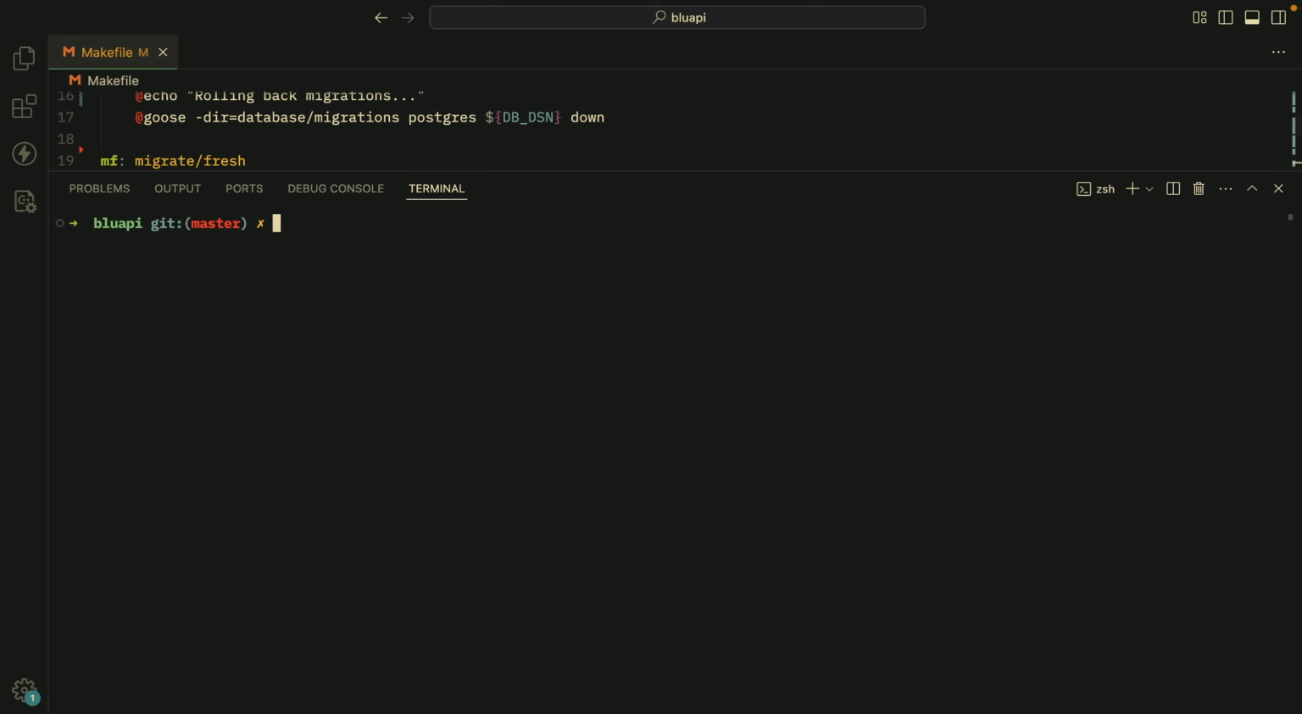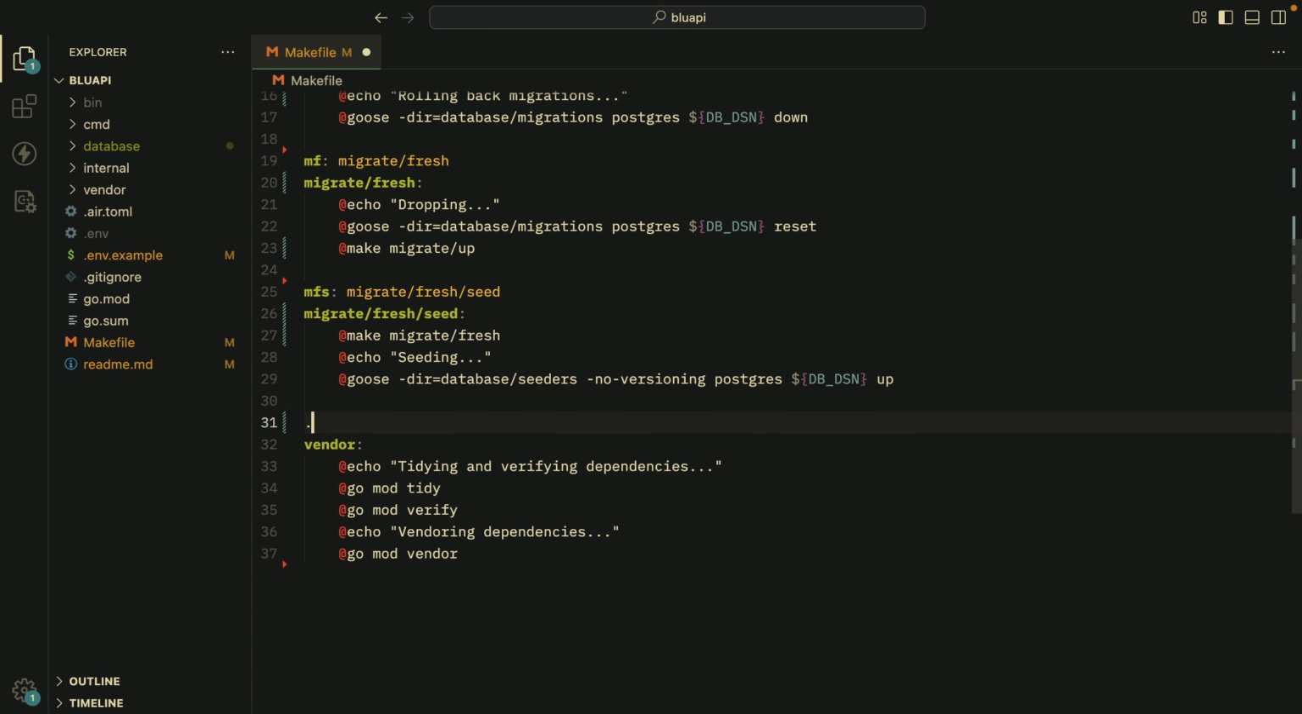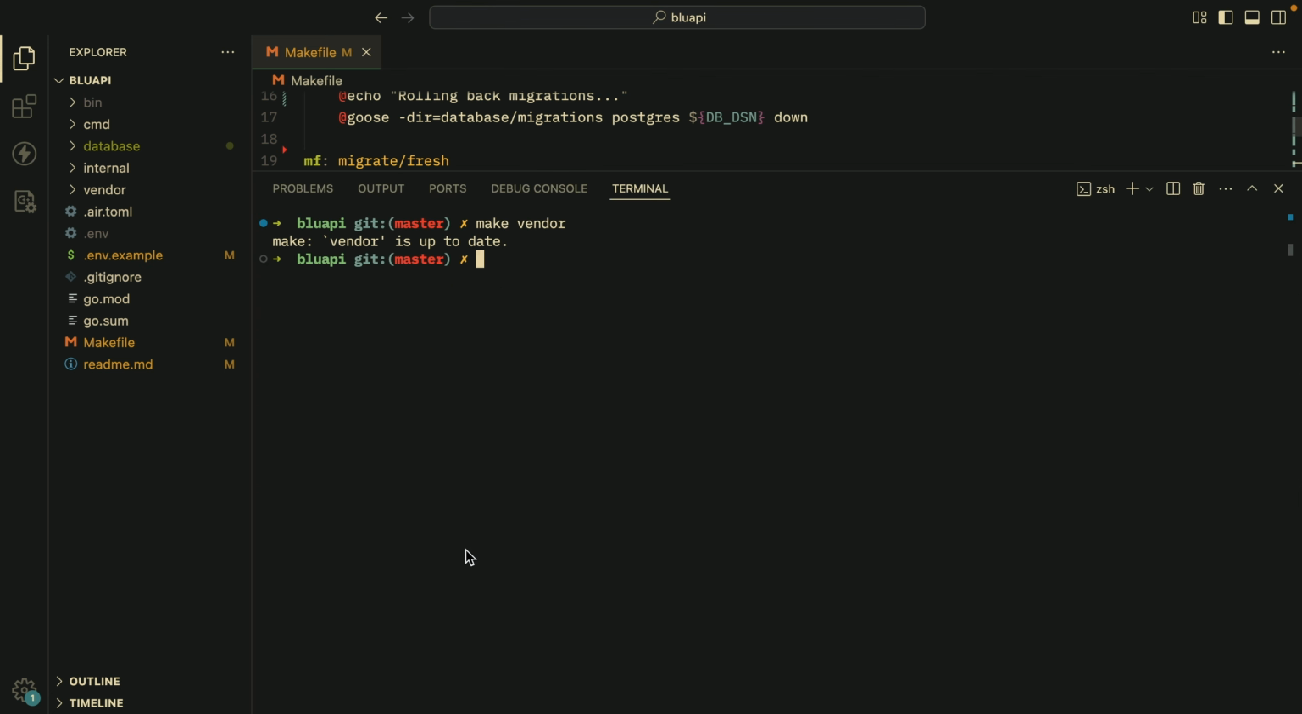Now, if we open the terminal and run make vendor, we stumble upon a problem. We have make vendor is up to date. And that's because initially make was designed to build files. And since we have a target that matches a directory that exists, make will not execute the commands. Now, to prevent this from happening, we can mark this target as phony. We can do phony and then vendor. And this will instruct make to always run the commands. Now, if we do make vendor again, there we go, tidying and verifying dependencies and vendoring dependencies.